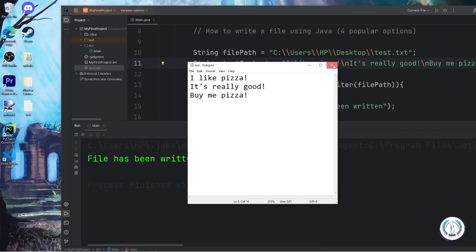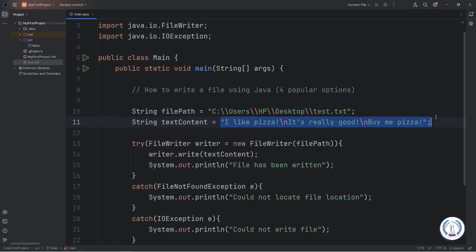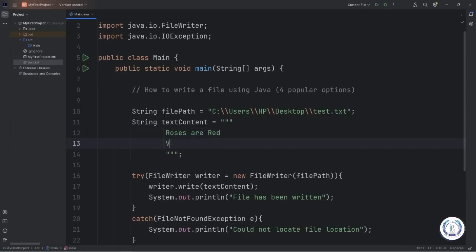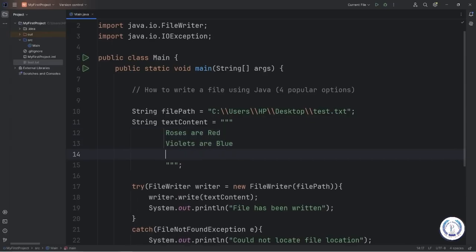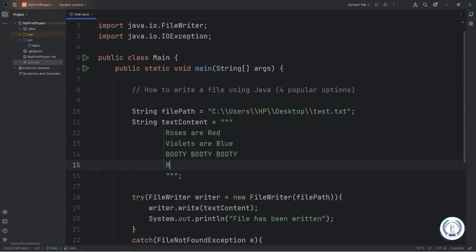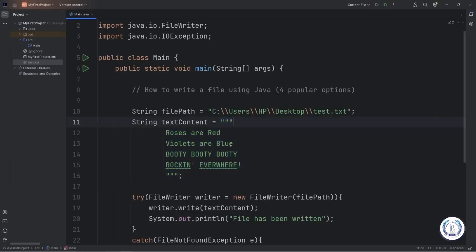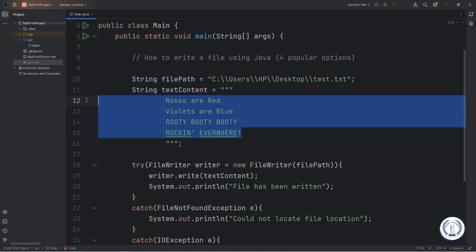Buy me pizza. If you have a string that takes up multiple lines, another option is to write a multi-line string by using a triple set of double quotes. So this is if you have a lot of text. This time I'm going to write a poem. Roses are red. Violets are blue. Booty, booty, booty. Rockin' everywhere. Alright, so this is a multi-line string. You use a triple set of double quotes. That's if you have a lot of text to write.